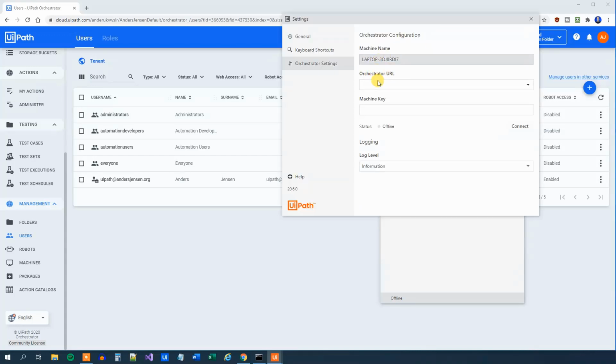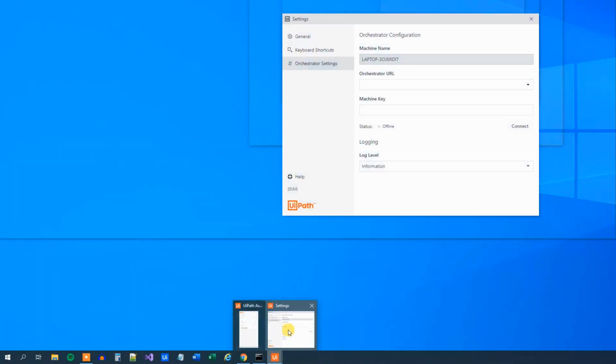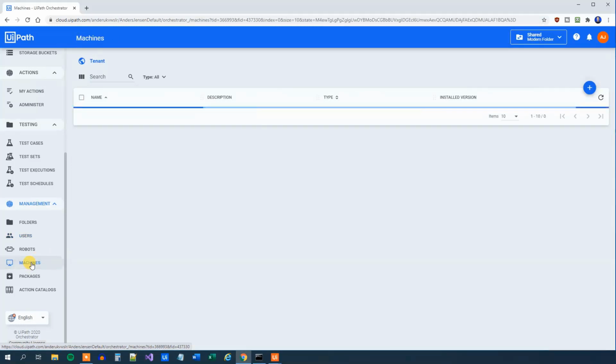We'll need to fill in the Orchestrator URL and the machine key. The URL will go back to your browser here at Orchestrator. The URL, that's everything from the beginning, HTTPS, all the way up to Anders Jensen default, or whatever your company name is. So copy that part, go back to our settings here in the UiPath Assistant and paste it in.